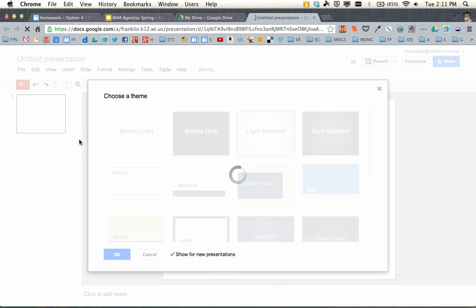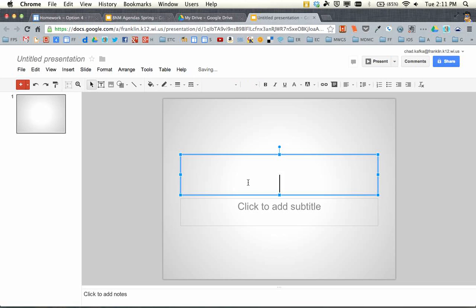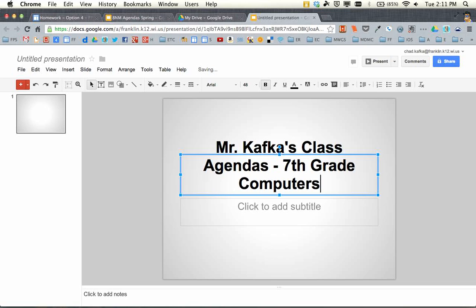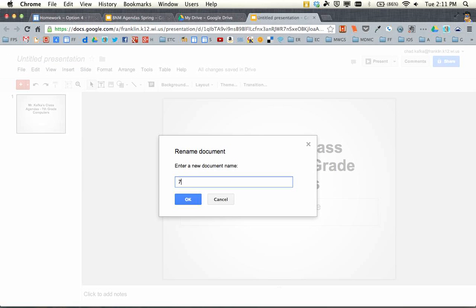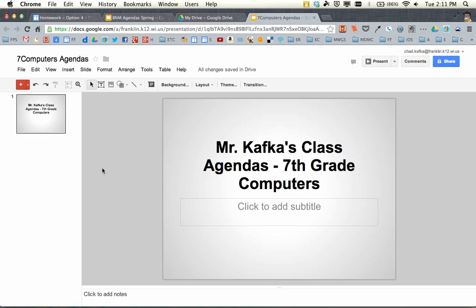I'll hit OK. And on this first slide, you could say Mr. Kafka's class agendas. We'll say this is for 7th grade computers. Okay, I could decorate this up. I could add some pictures on here if I want to. I also should probably name this file. I'll say 7 computers agendas or homework, whatever you want to call it.